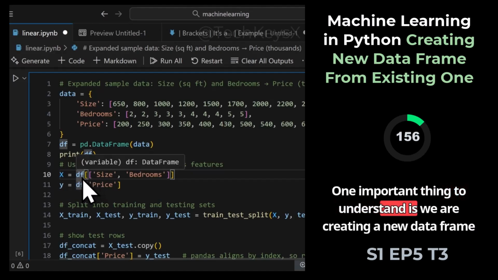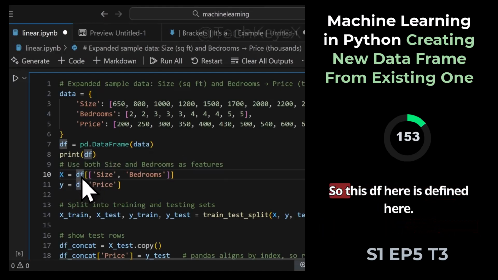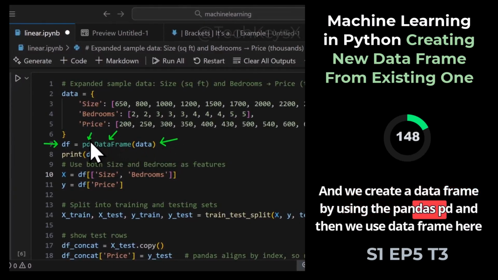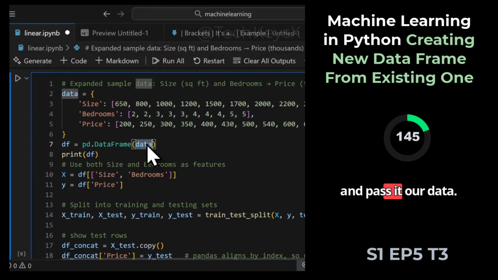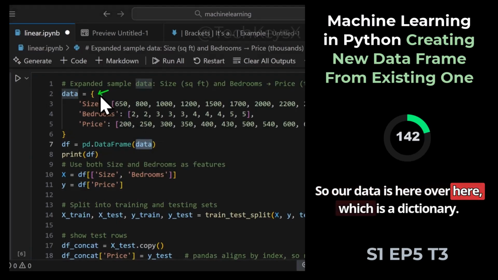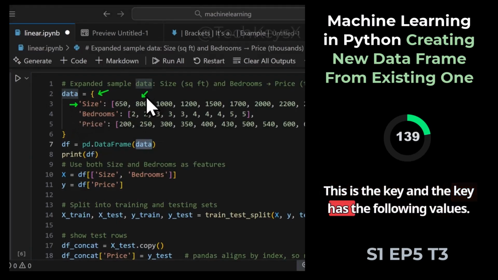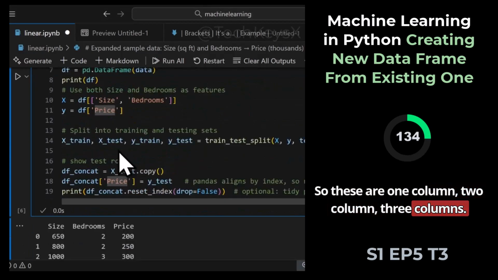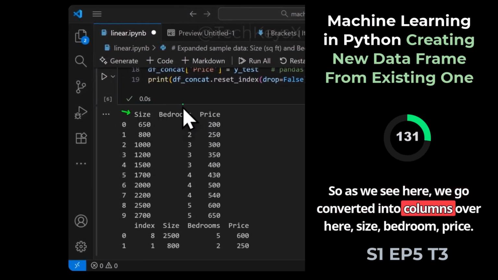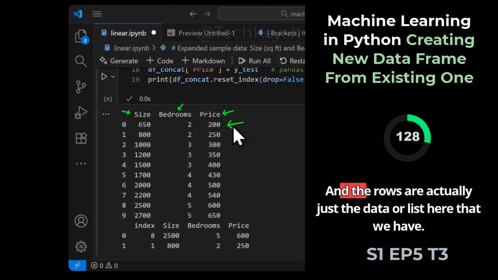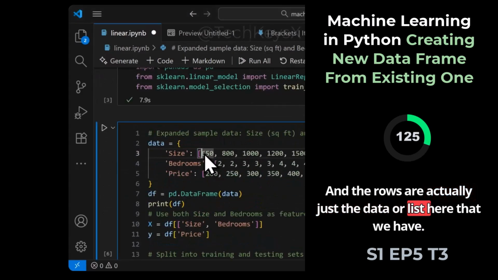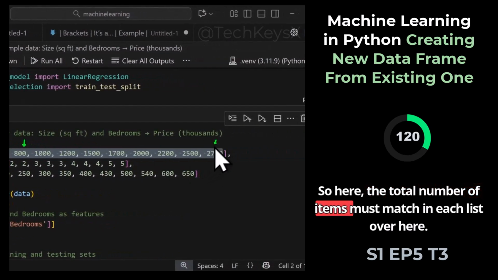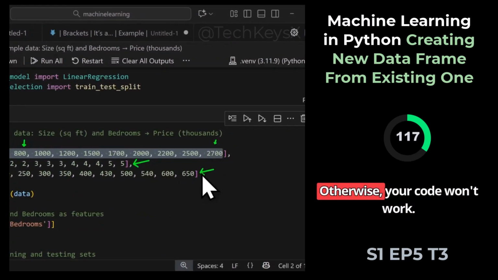One important thing to understand is we are creating a new data frame from an existing one. So this df here is defined here, and we create a data frame by using the pandas pd, and then we use DataFrame here and pass it our data. So our data is here, which is a dictionary. This is the key, and the key had the following values, and these keys are converted into columns. So these are 1 column, 2 columns, 3 columns. So as we see here, we got converted into columns over here: size, bedroom, price, and the rows are actually just the data of list here that we have. Remember, the length must match for lists. So here the total number of items must match in each list over here, otherwise your code won't work.